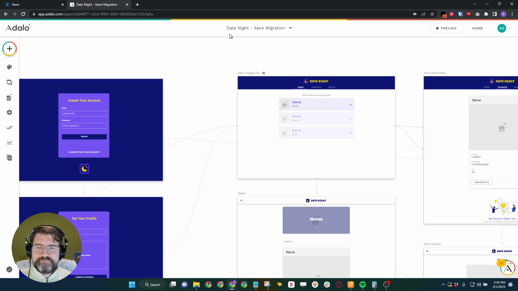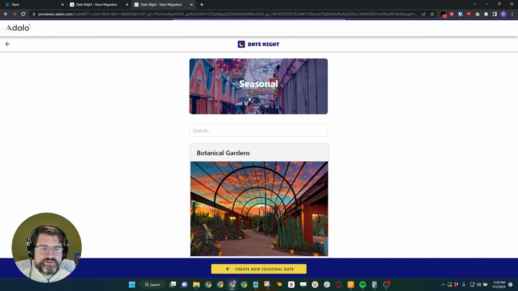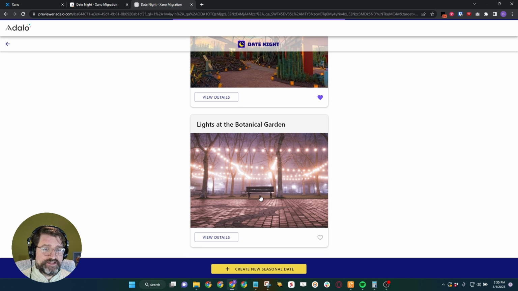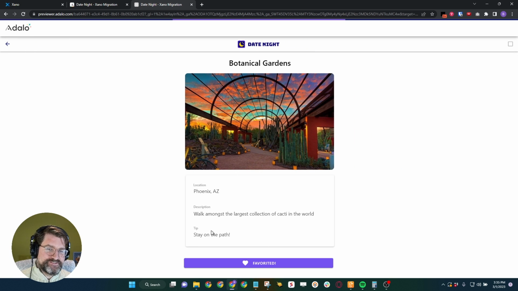The date night app is pretty easy. I'll go ahead and log in and walk it through. So you can see here we have a collection of different kinds of dates, and then you can see under each category of dates, we have different actual date nights that you can go out on. And you can see there that I favorited one of them with some details about it. This is one of my favorite date nights here in Phoenix, Arizona.